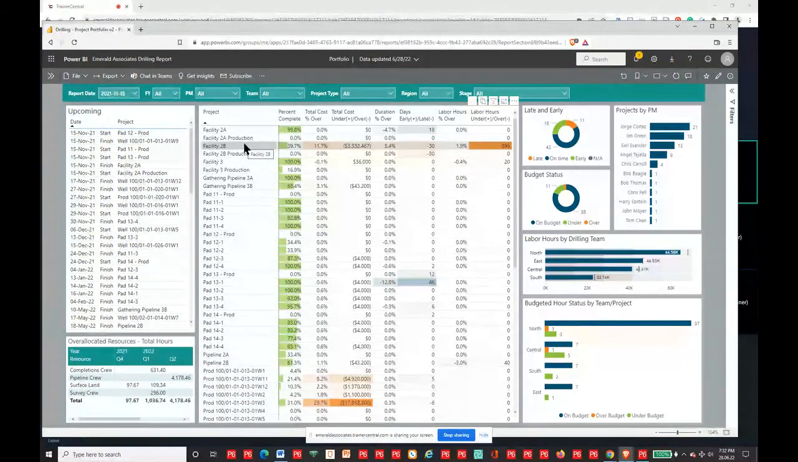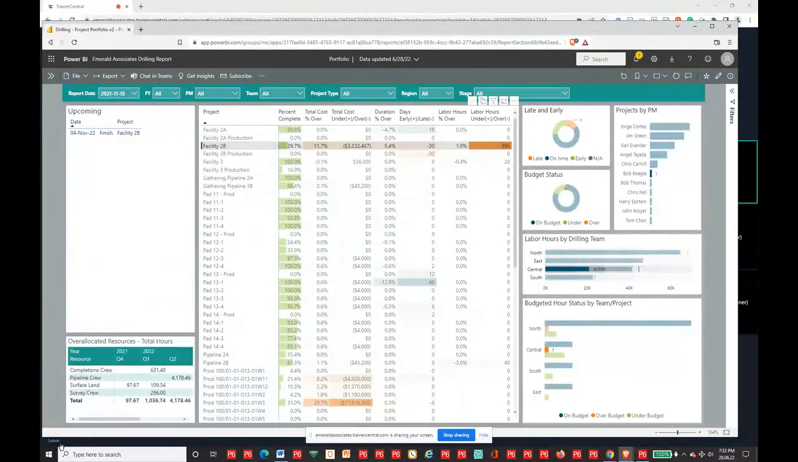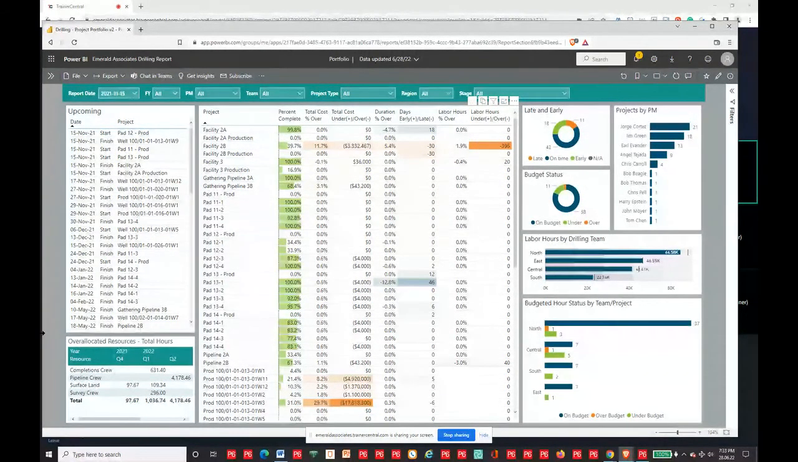Now, maybe I'm wondering, where does it fit in as far as budget hour status by team? I don't necessarily have to come over here. I can click on facility 2B, and it's in the central team. It's going to tell you that. It's also over budget, so it comes up in there as well. And Bob Beagle is the project PM. So that's just another piece I want people to be aware of, because I find that really handy, that little extra piece in there.